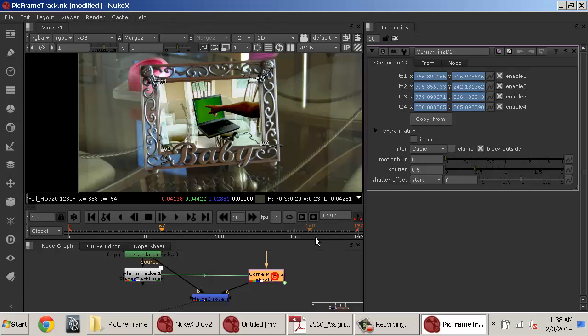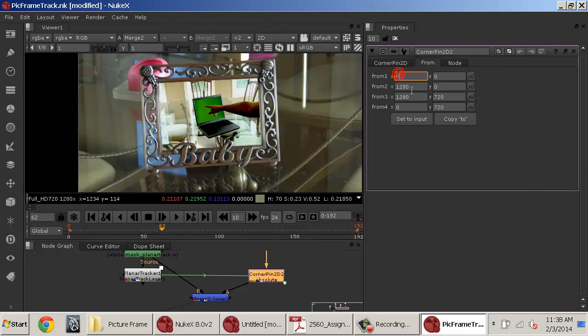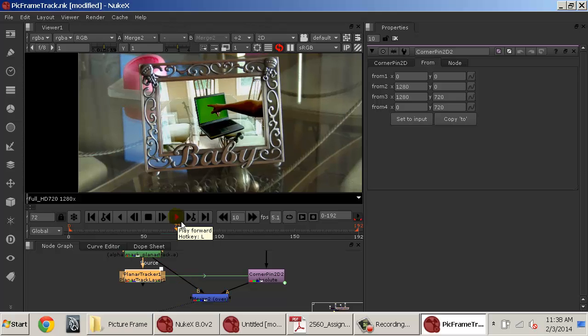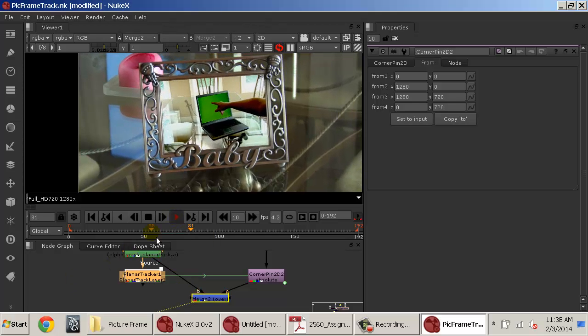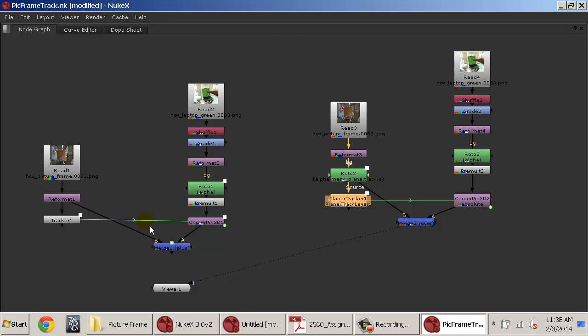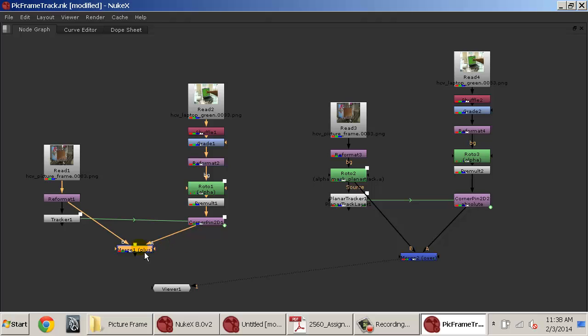With this corner pin, you'll see that the from node has already been adjusted. That's one of the nice things about the new planar tracking; it does that kind of stuff. And when I hit play, everything's going to move just like it did on the other one. Some pieces of footage you need to use this kind of tracker, and some pieces of footage you can use the planar tracker. That's as far as I'm going to go with this assignment as far as the tracking goes.